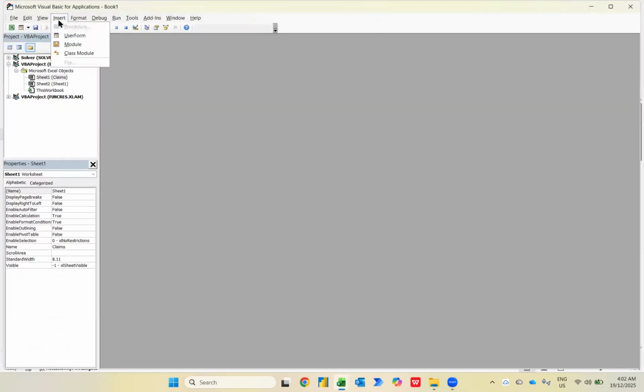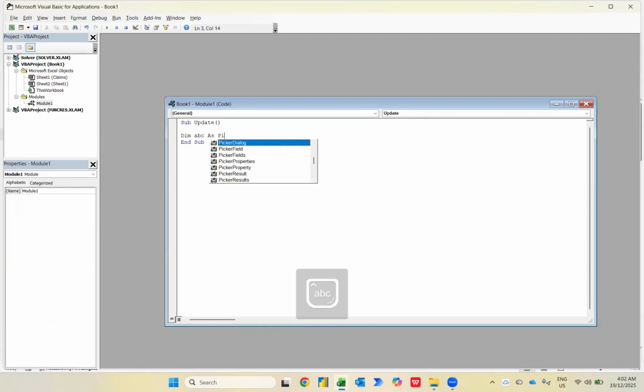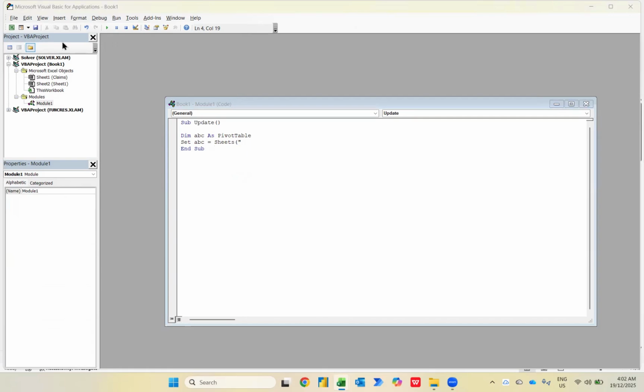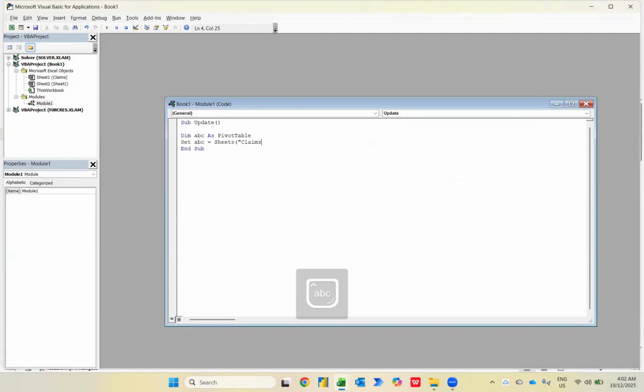So I'm going to use a code whereby I want to actually create a coding to automate my report. I'm going to write here Sub Update, okay, Dim abc. Basically what I want to say is I want to declare the variable abc as PivotTable, okay, and then I want to set abc as the Sheets. Okay, this one the spelling has to be correct, because if you never put As or you never put this thing, it will have an error. So make sure that the worksheet is claims CL. Okay, so I'm going to put here Claims, okay, and then full stop PivotTables.